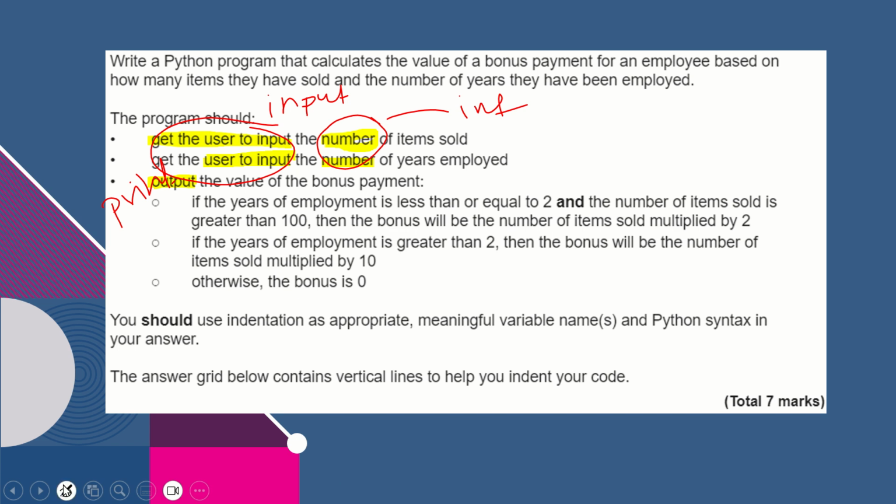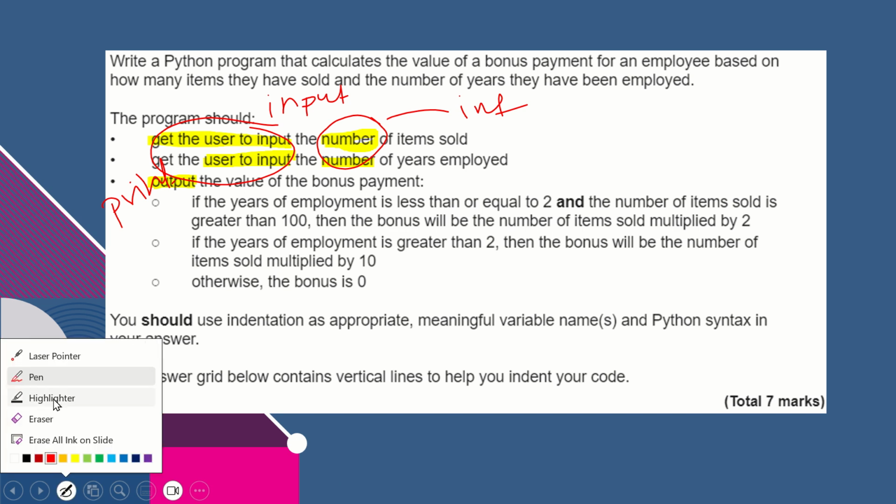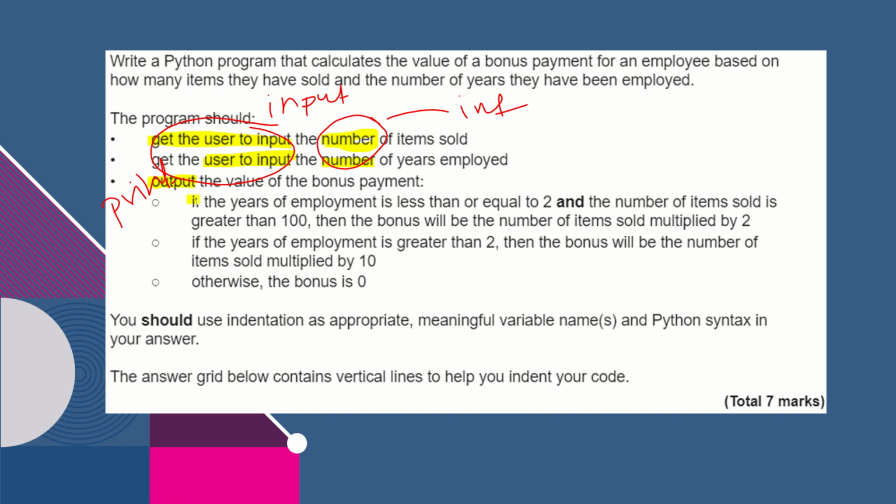Now next keywords over here are if. So you are looking at if the years of employment is less than equal to 2, and as they have highlighted in your condition, you should be having 2 things. So you're checking if years of employment is bigger and number of items sold is greater than 100. That's one thing.